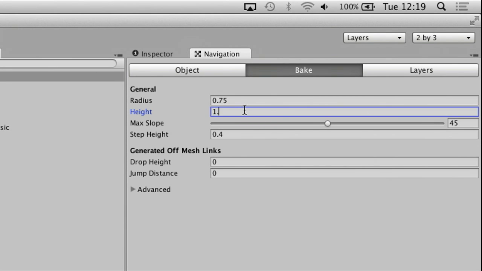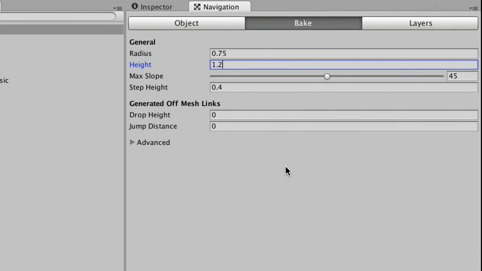Likewise, this height is a compromise. We have zombunnies, which we made 1.1 in height. The elephants are going to be a lot bigger, but we're going to make our height a compromise between the two. We're going to give it 1.2. But normally, if you've got one type of agent and they're all the same, give the radius the same as the nav mesh agent and the height the same as the nav mesh agent.